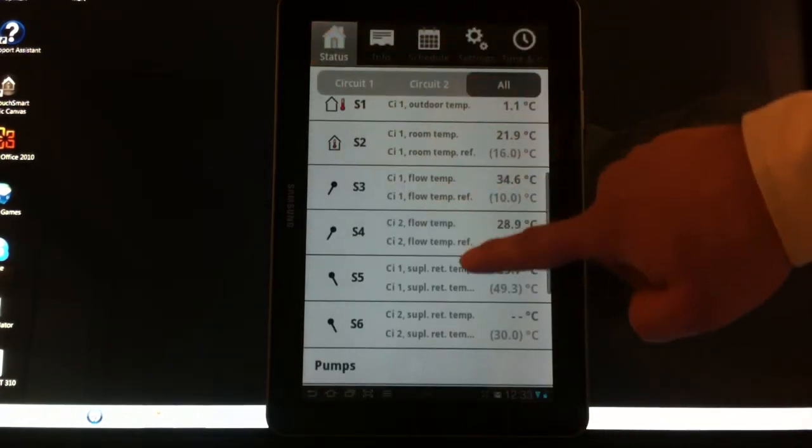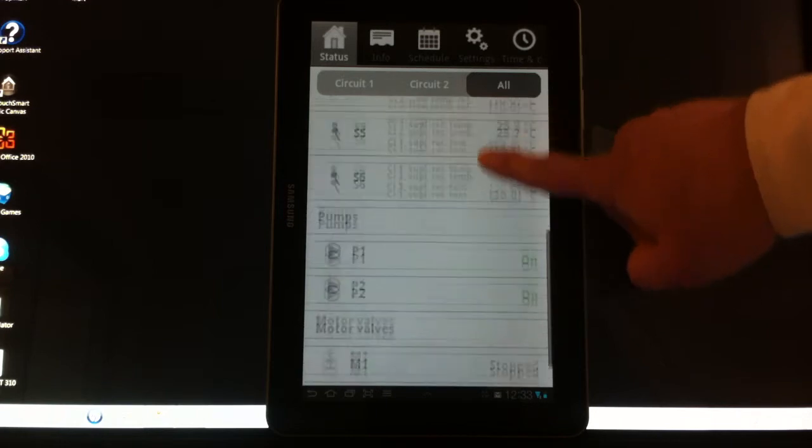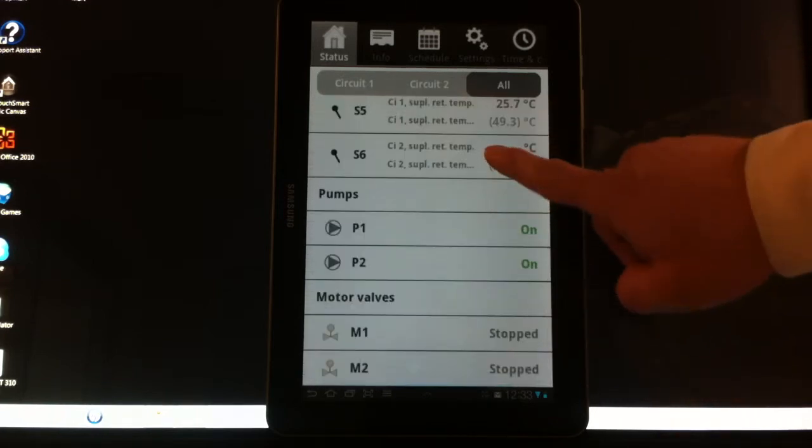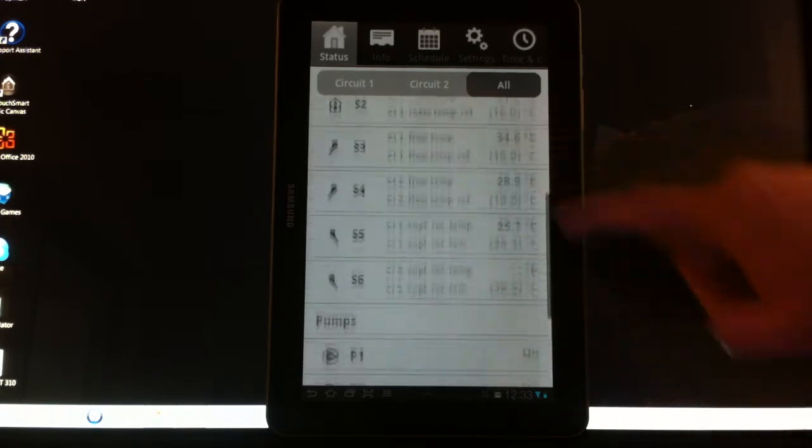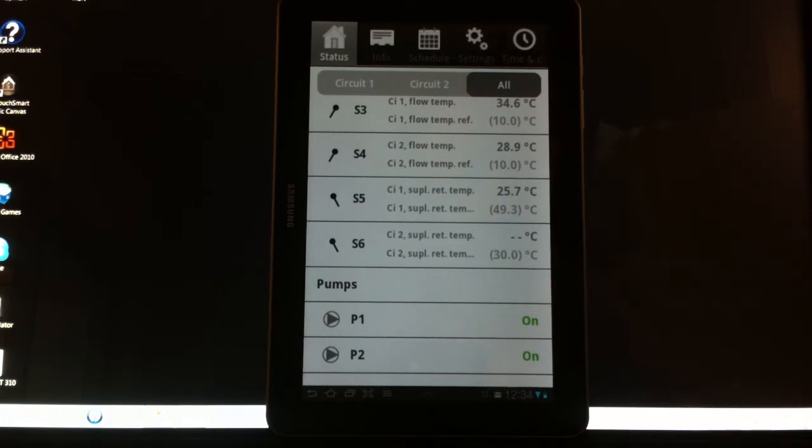But otherwise, you could use the app to demonstrate that you have a mobile and online tool for remote controlling and monitoring the ECL controller.